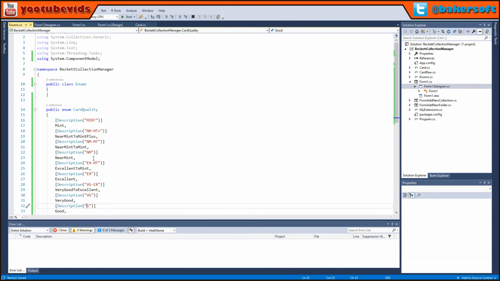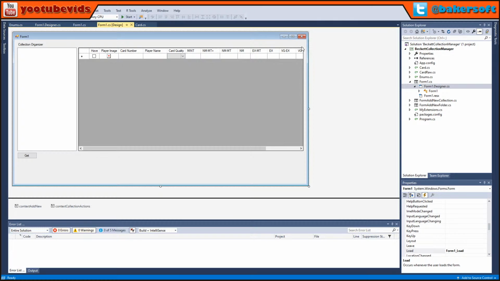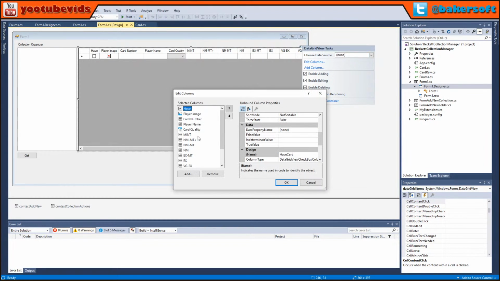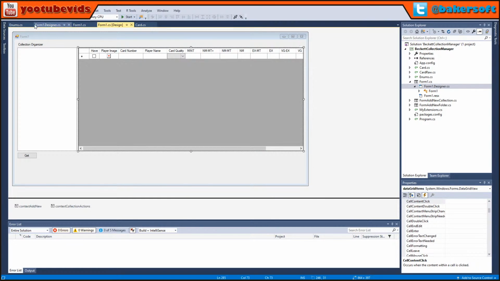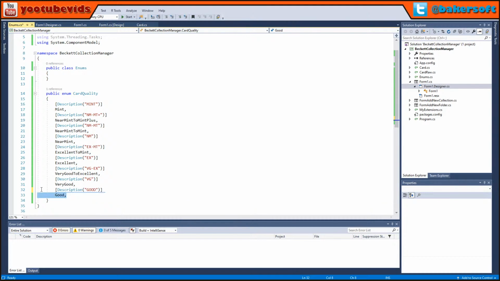So I think this is just good, right? Or is it actually spelled out good? It is good then poor. Okay. So this one we're just going to do manually. Poor. Okay, so this is our enum.